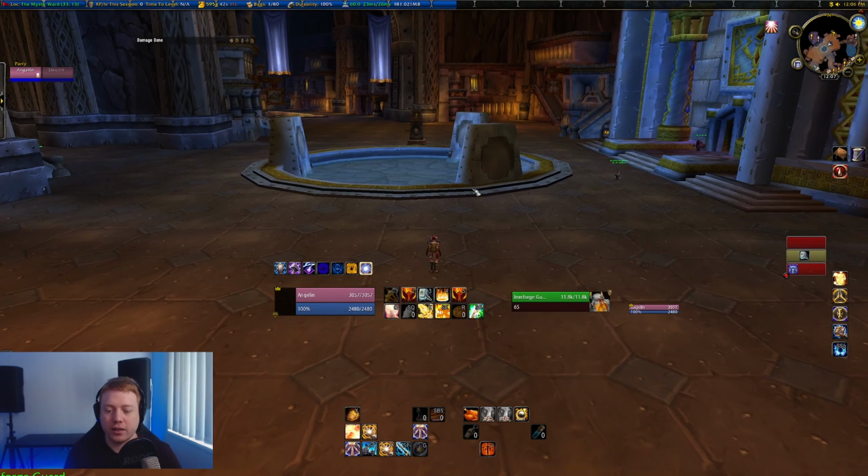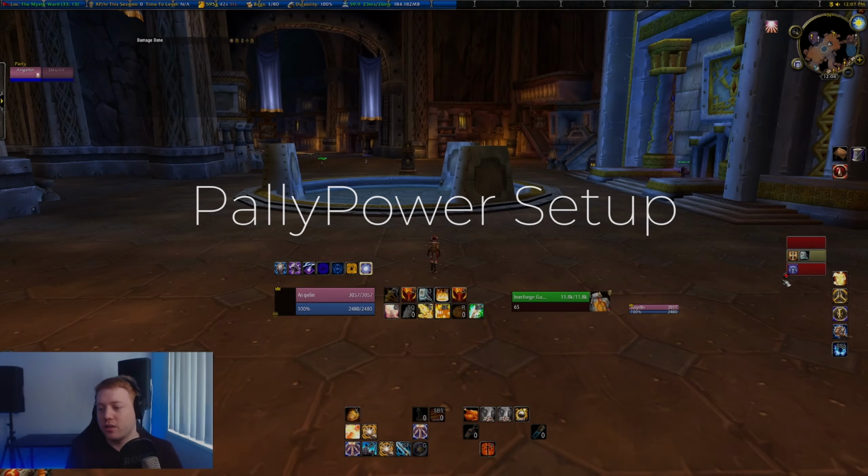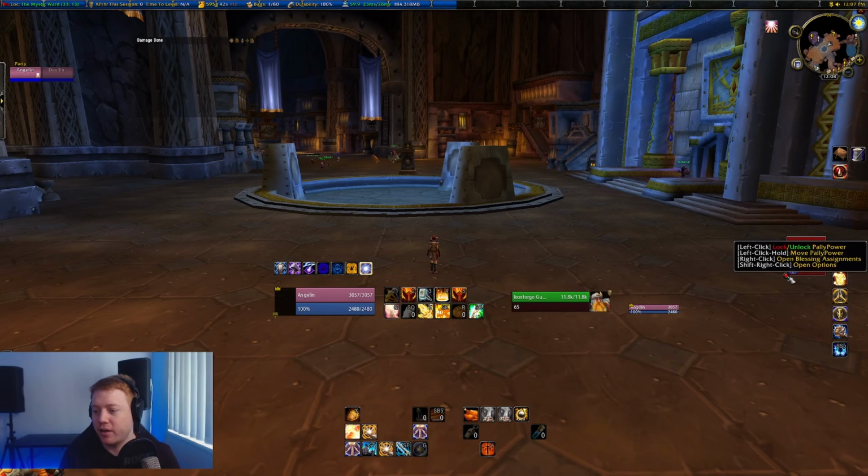Okay, so that is Shadowed Unit Frames, and now we're starting to get a UI that looks a little bit more usable, lots of nice information about our health in front of us. Okay, so the next add-on we're going to do is PallyPower. Now this is a really quick one. So I position mine on the left hand side of the frame.